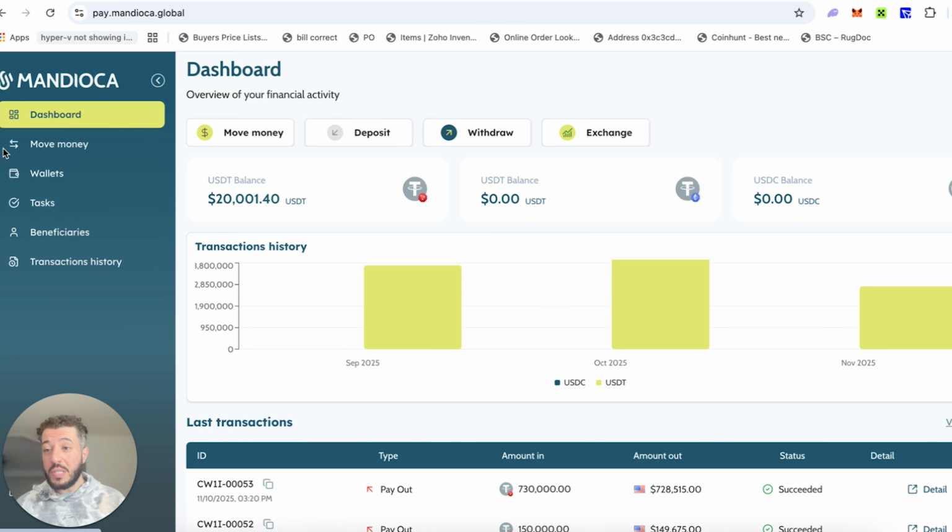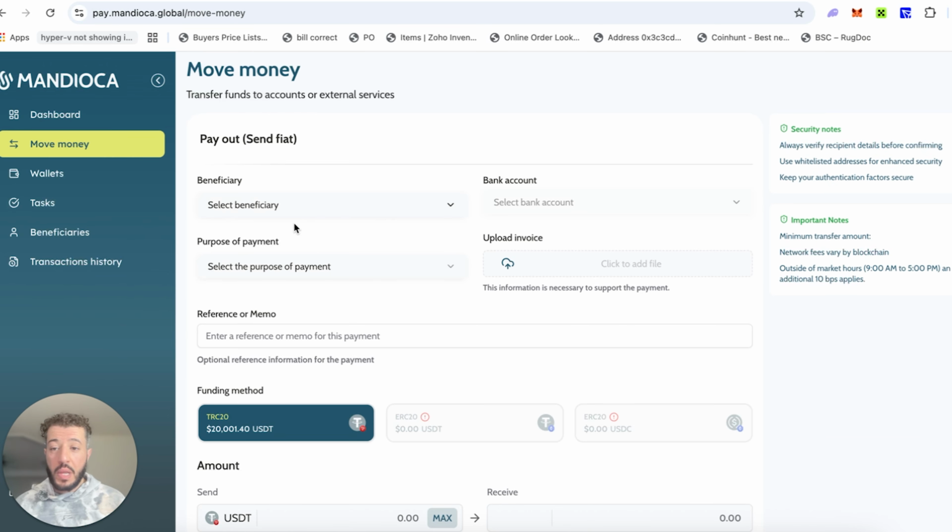All right, so this is my dashboard right here. You're gonna see wallets, beneficiaries, transaction history. I can go on, but I just want to show you how easy it is. The rest of it, we can move on with a tutorial one-on-one with me and you. All right, so we're gonna move the money, right? And we're gonna select the beneficiary, which is the bank account.